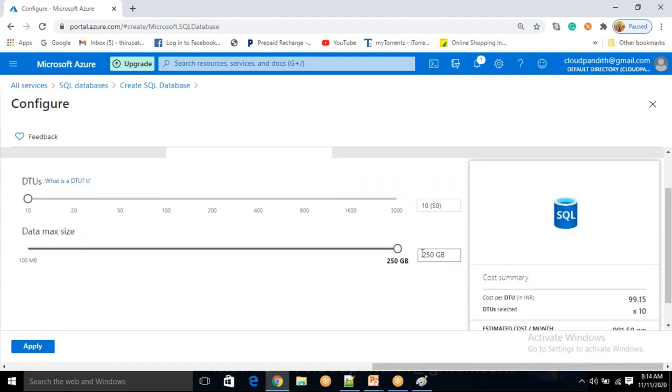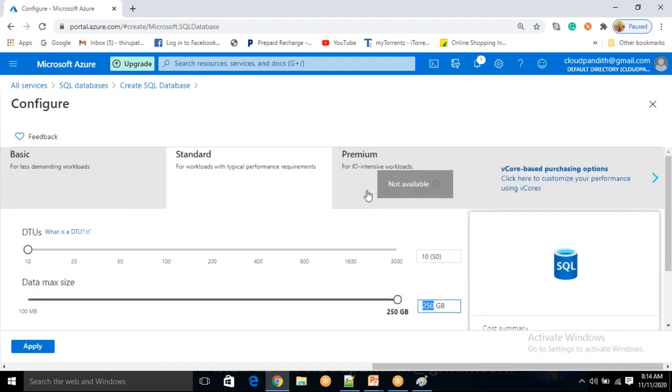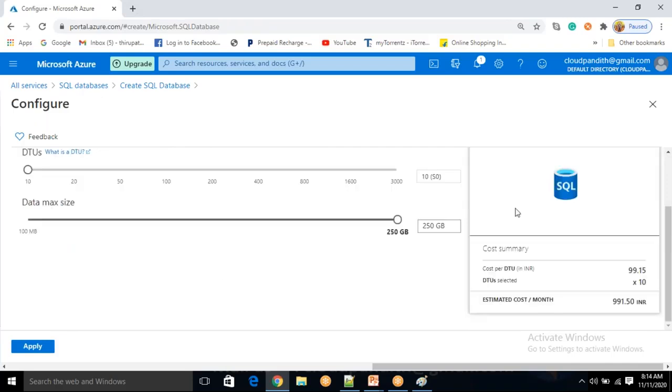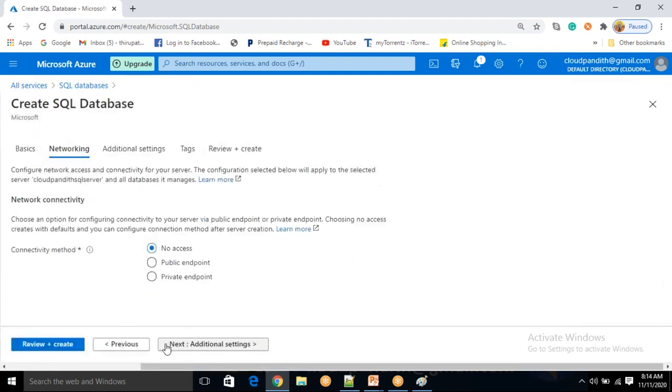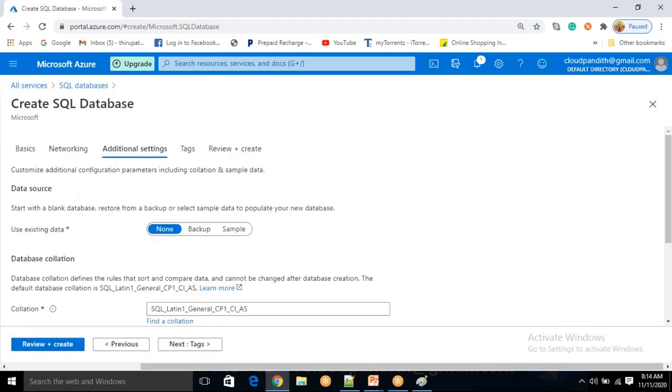What is the max size of data? I'm taking 250 GB. If you go with premium, which is currently not available for the free trial, you can choose the size. Now I'm going with this configuration. This is basically 991 per month, not per hour. Don't worry. Click apply. Then networking, leave it as is. Additional settings: here you see you have none.